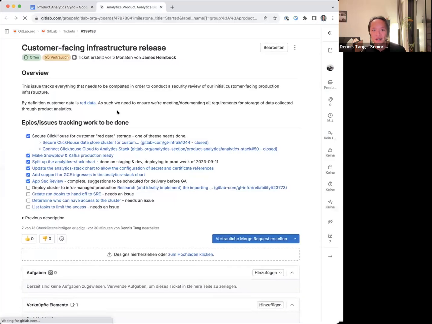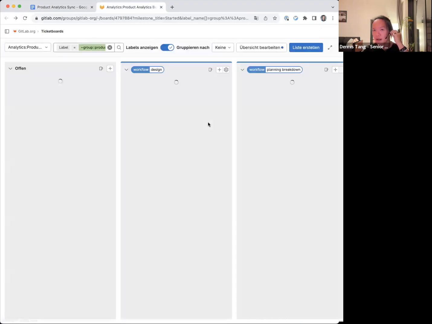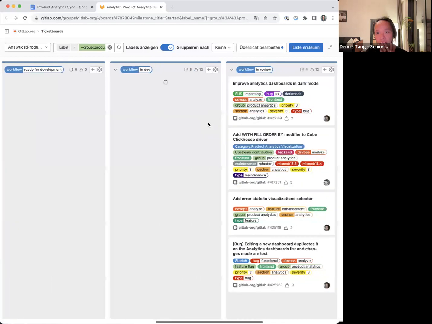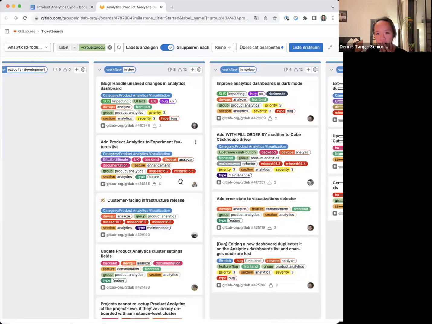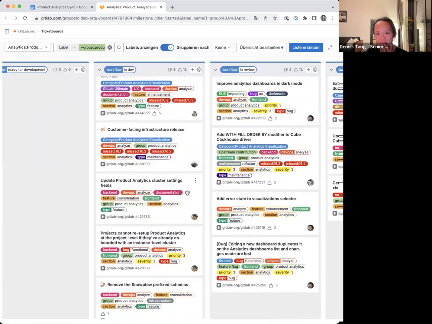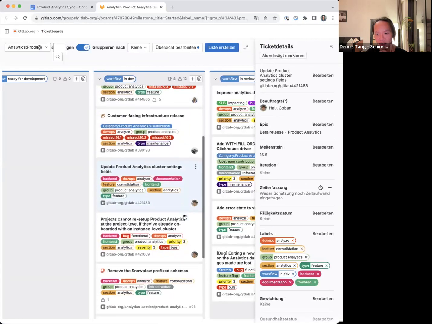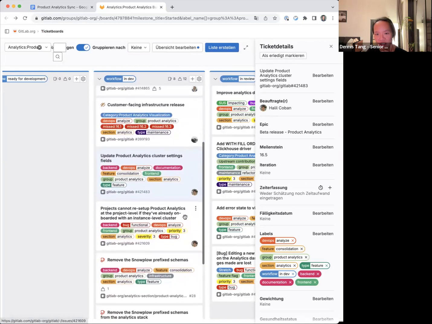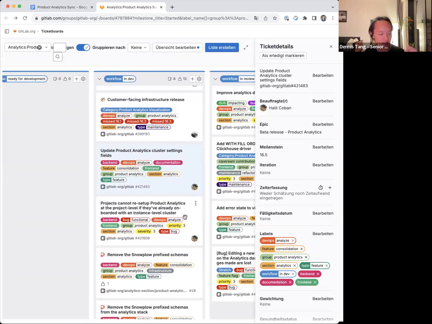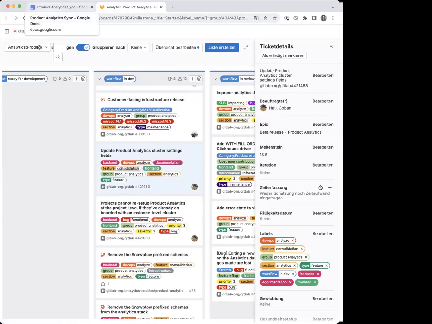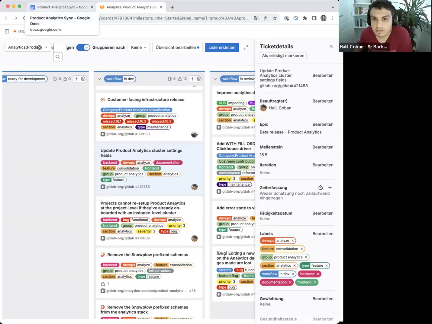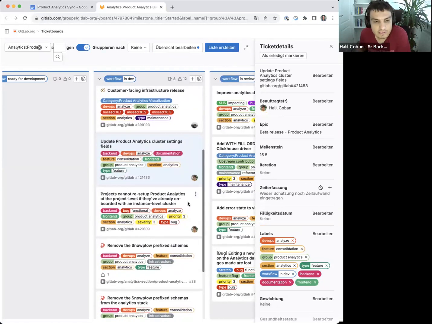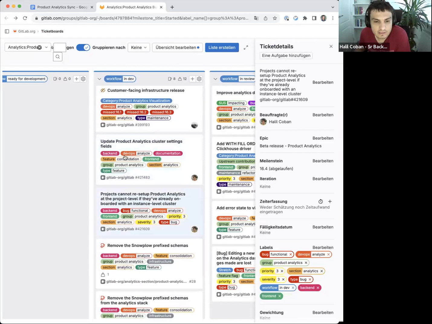Cool. I will go back to the build board, and we can continue down the list. So we've got updating the project analytics cluster settings field. You've actually got the next two issues. Do you want to speak to any of these? Yeah, sure. They're currently in development. The second one I'll put for review today. It's almost done.